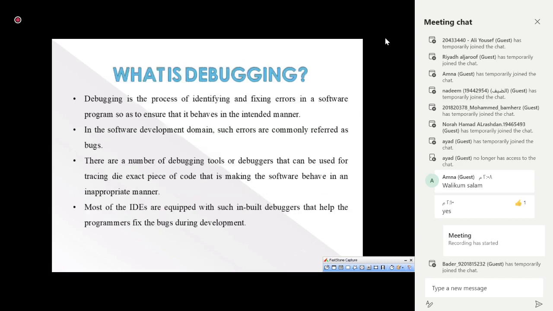Okay. Now in this case, we have something called debugging, which is a process of identifying and fixing errors in a software program to ensure that it behaves in the intended manner.